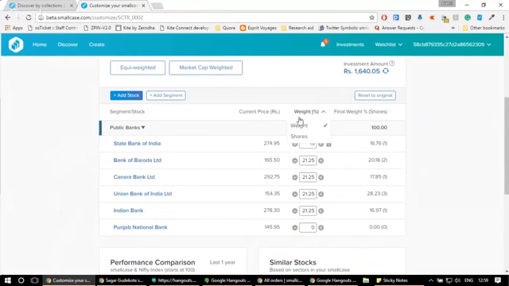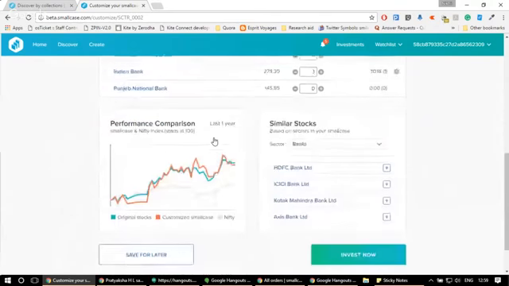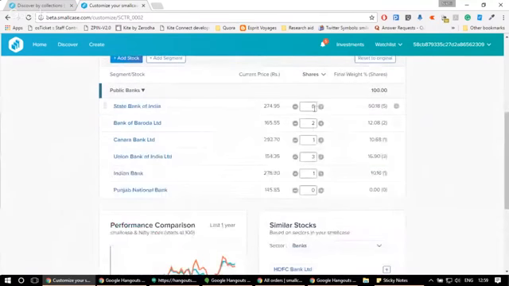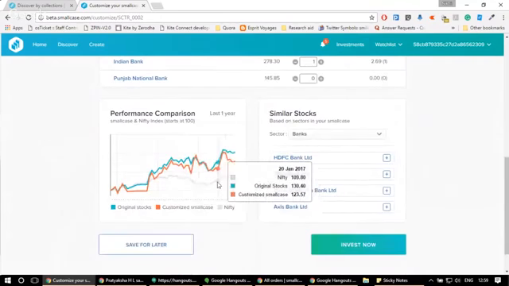If I want to change the shares, I just need to click on the drop down arrow in front of the weights and click the shares. Now, as I can see, I'm buying one share of State Bank of India. Let's increase it to 5. And simultaneously, I can also see how the performance is changing. Now, as you can see, the performance has changed.